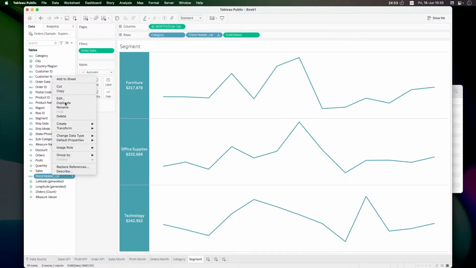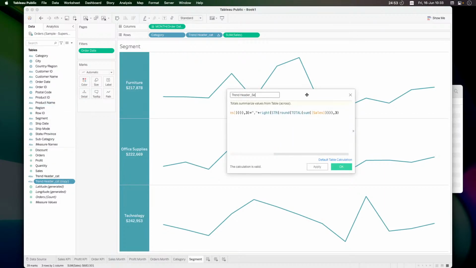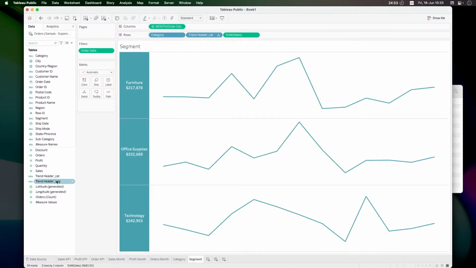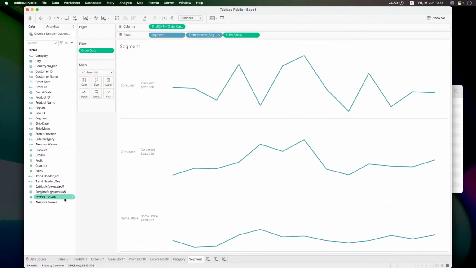I'm going to duplicate that, and I'm going to edit this, call this segment, seg. And now I'm just going to do the attribute of segment. It's still going to be, everything's the same, right? Click OK. Click segment. Take it out here. Things are weird because again, why is this like this? Because I don't have the right level of detail yet. So I'm going to take segment here and I'm going to drop it on category, and everything works.